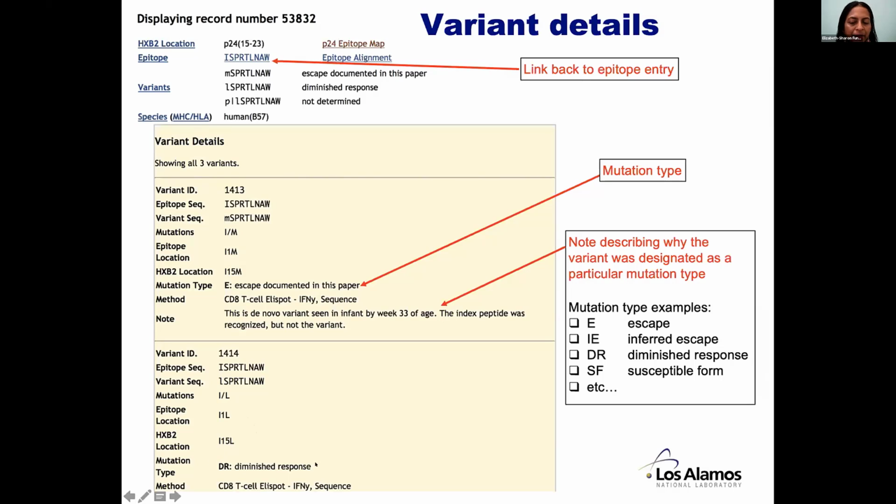And these we call mutation types. And it is something that we actually codify. So we look at what it was in the paper and we see whether there was an escape, or whether it was an inferred escape or a diminished response. We have many different mutation types that we pull from so that you as a user can actually search on them if you wanted to.